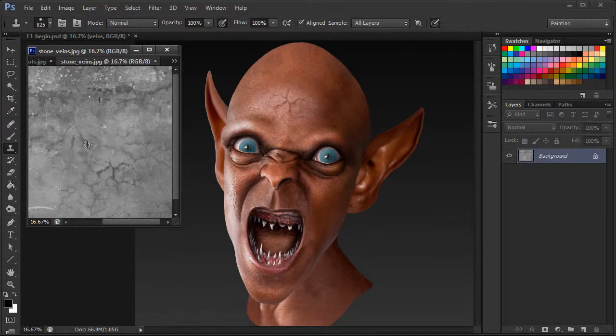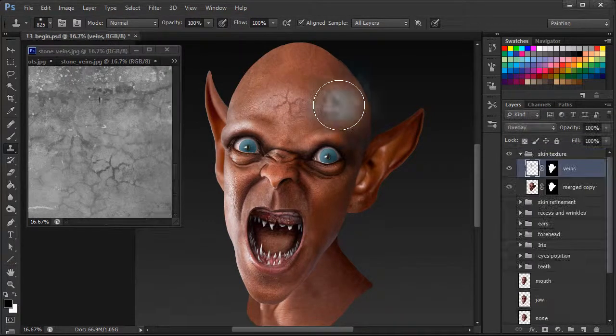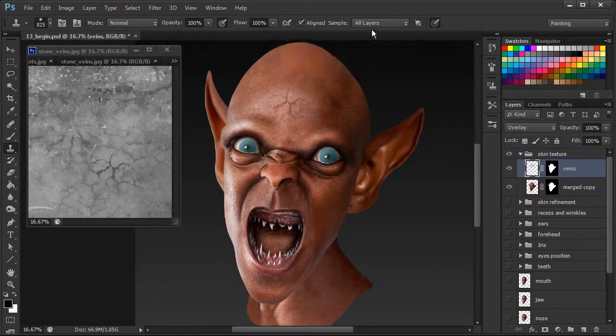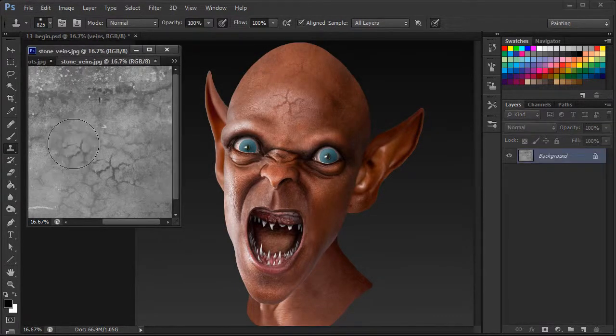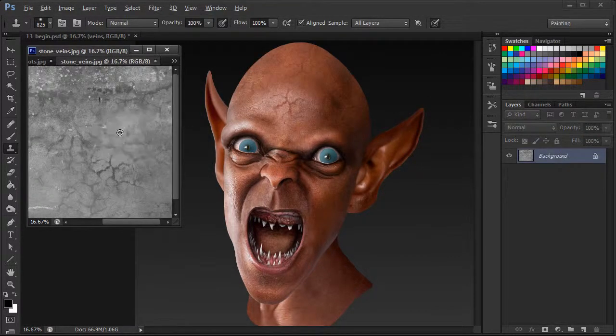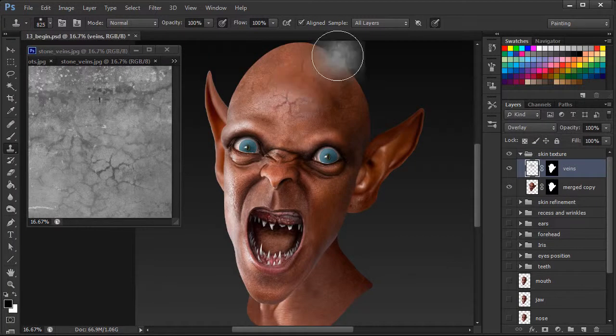Now, one thing to point out about adding textures to skin is it's very easy to get carried away and add way too much, to really overkill it. So you want to be subtle. I think subtlety is a big trick to all this. Just sampling from some different spots here, trying to get a little bit of variety as we work in these veins.